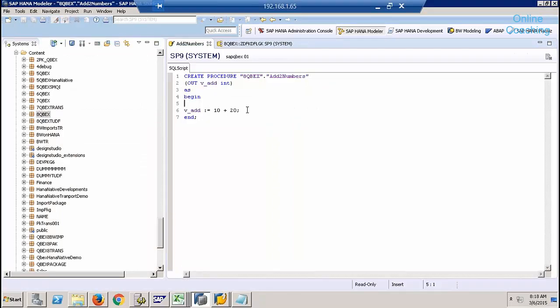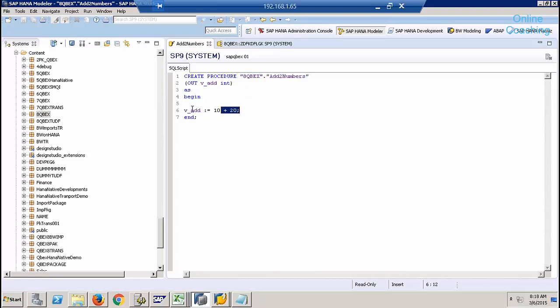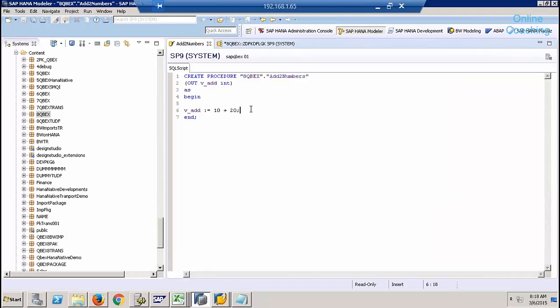If I write this logic there, today it is 10 plus 20, tomorrow if you want to change it to 10 plus 50, I can change it, if this procedure is created in the content folder. If the procedure is created in the catalog folder, once it is created, you cannot change it at all.